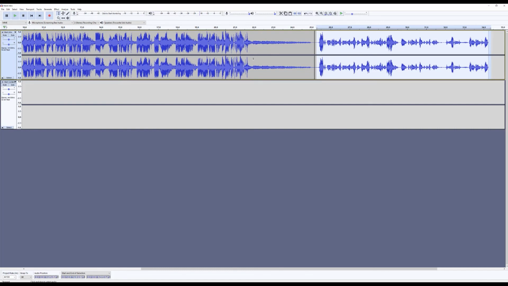Anyway, just a quick recap. All you have to do is select the clip you want to copy, Control X, or go to Edit, Cut, click where you want to paste it in, and then paste it with Control V or going to Edit, Paste. So there you go.